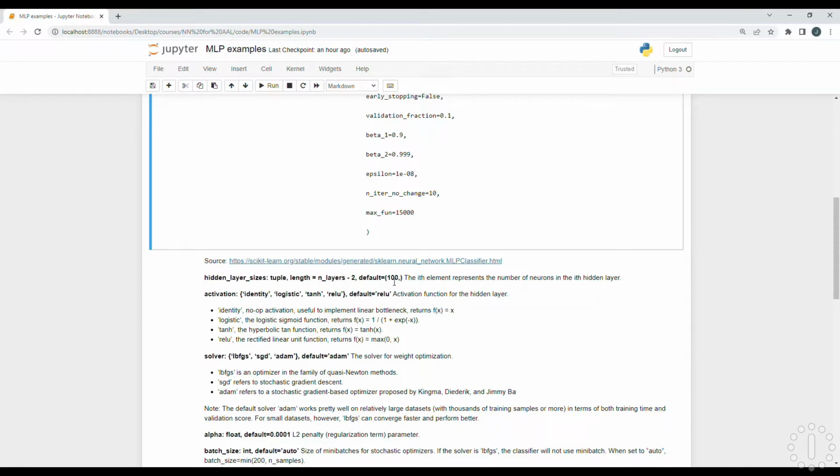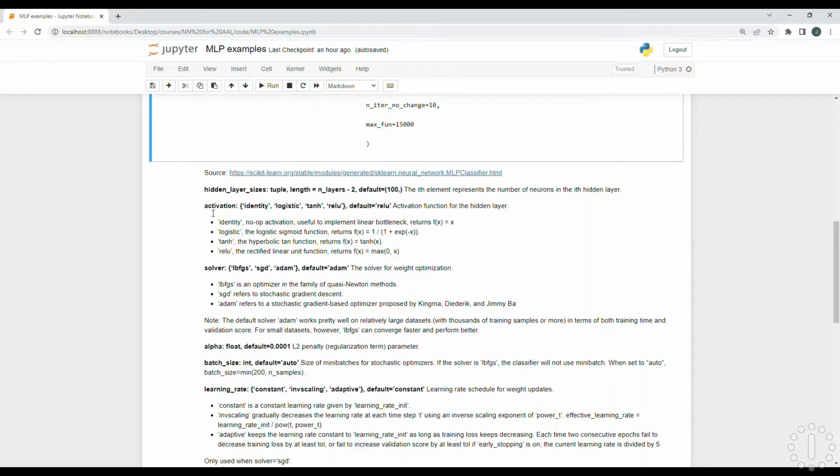So for example, if we had 100, comma 10, comma 20, that means that we have 100 neurons in the first hidden layer, 10 in the second, and 20 in the third. The sizes of the input and output layers are determined automatically based on the data. This parameter, hidden layer sizes, is one that we're going to manipulate often.